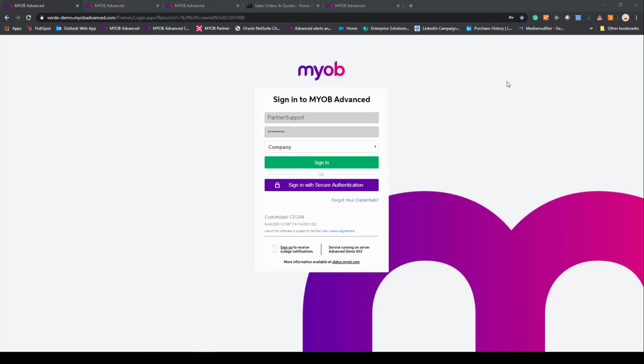So the first thing I'm going to do today is log us into the website, and because MYOB Advanced is a cloud-based system, anywhere where you've got access to the internet, you'll have access to Advanced. So whether that be from a laptop or a PC, a tablet, or maybe even a mobile phone using the MYOB Advanced mobile app, as long as you've got that internet connection, you'll have access to your business data that lives within Advanced. So Advanced supports multi-company, multi-branch, and multi-currency.